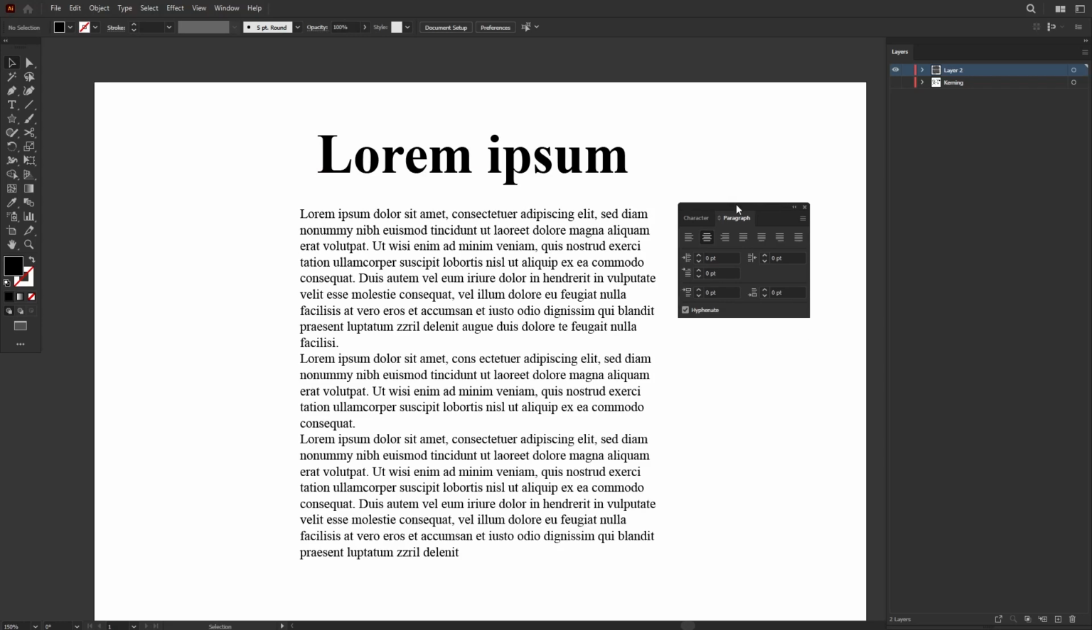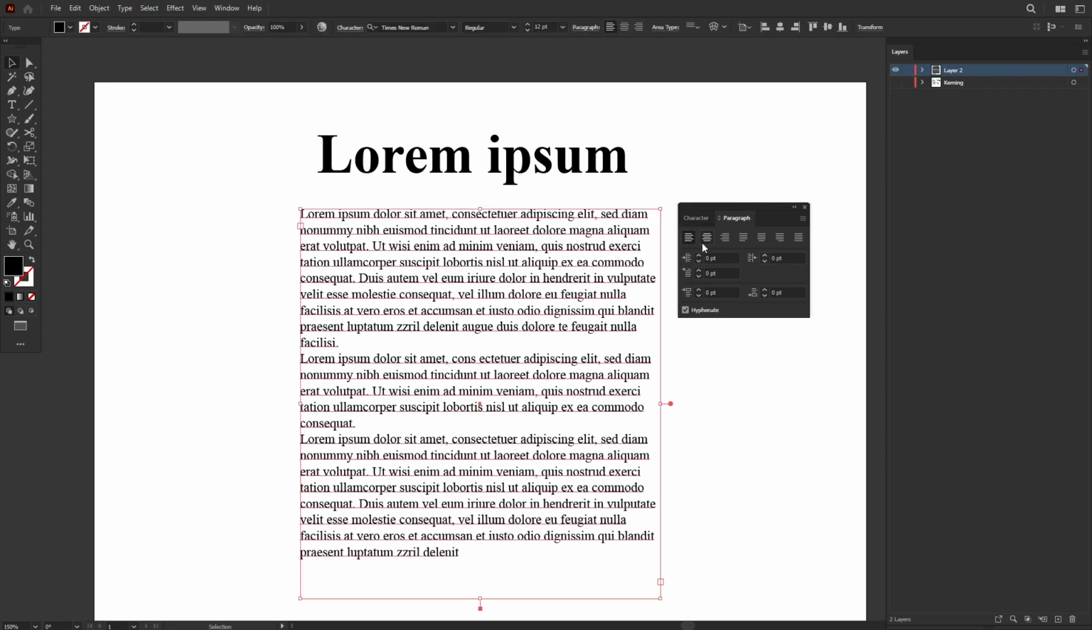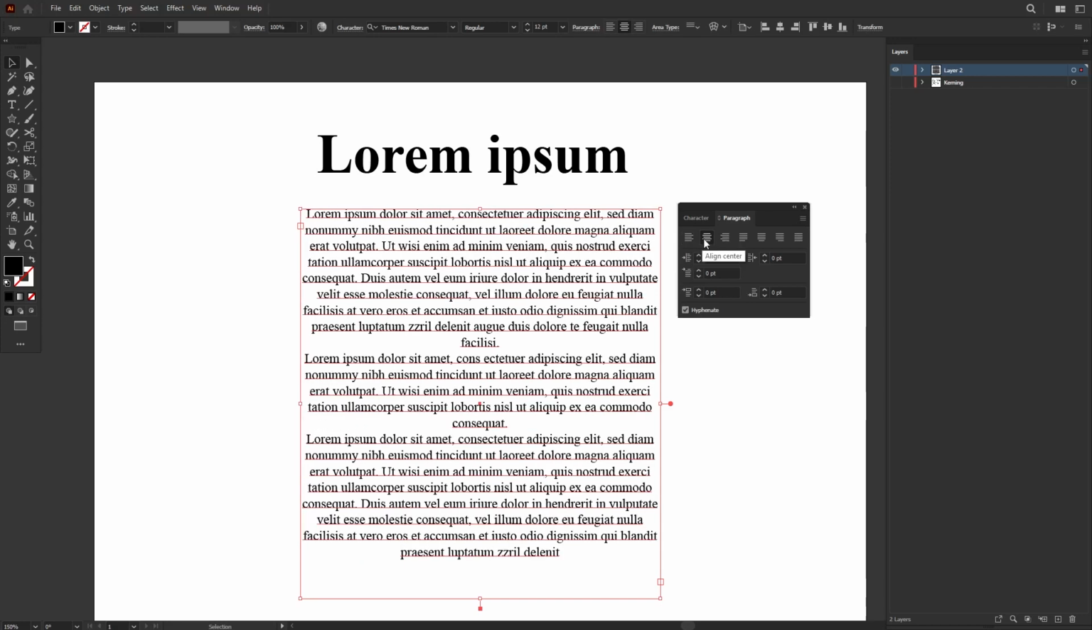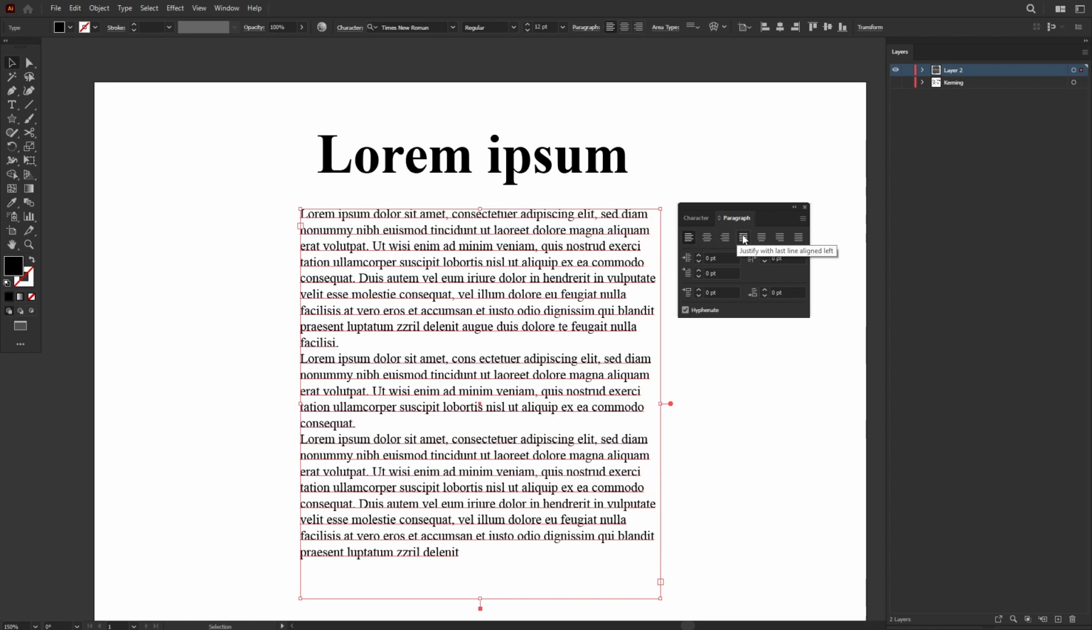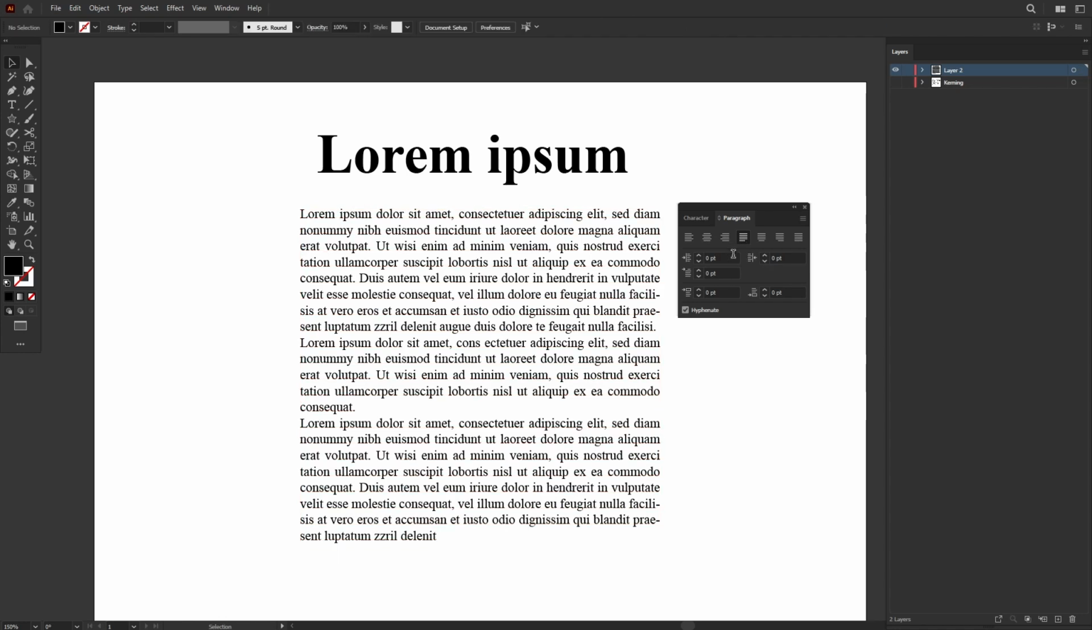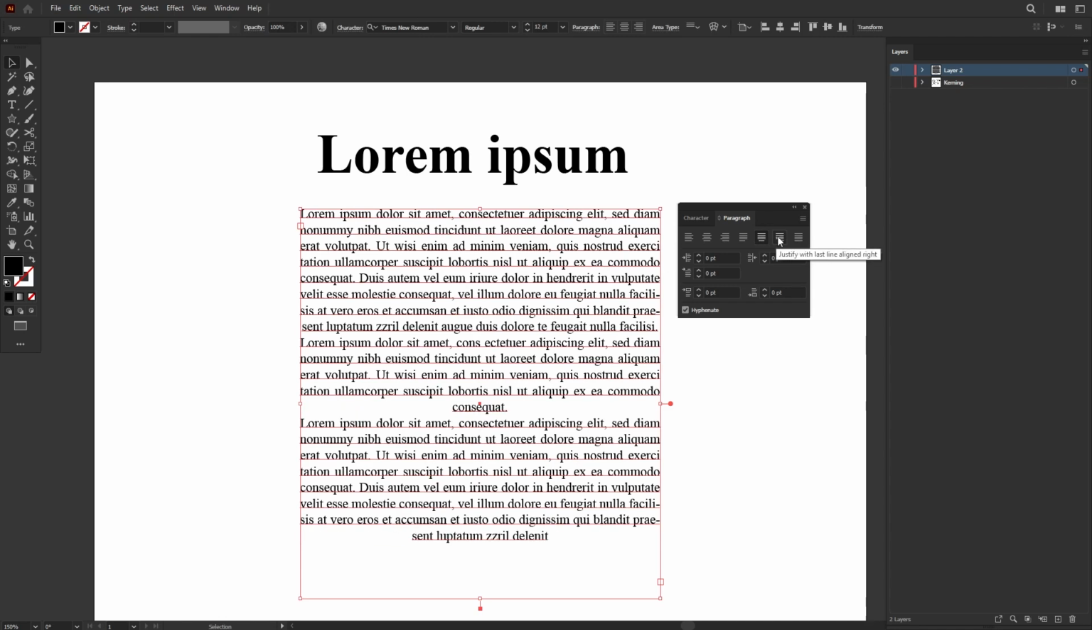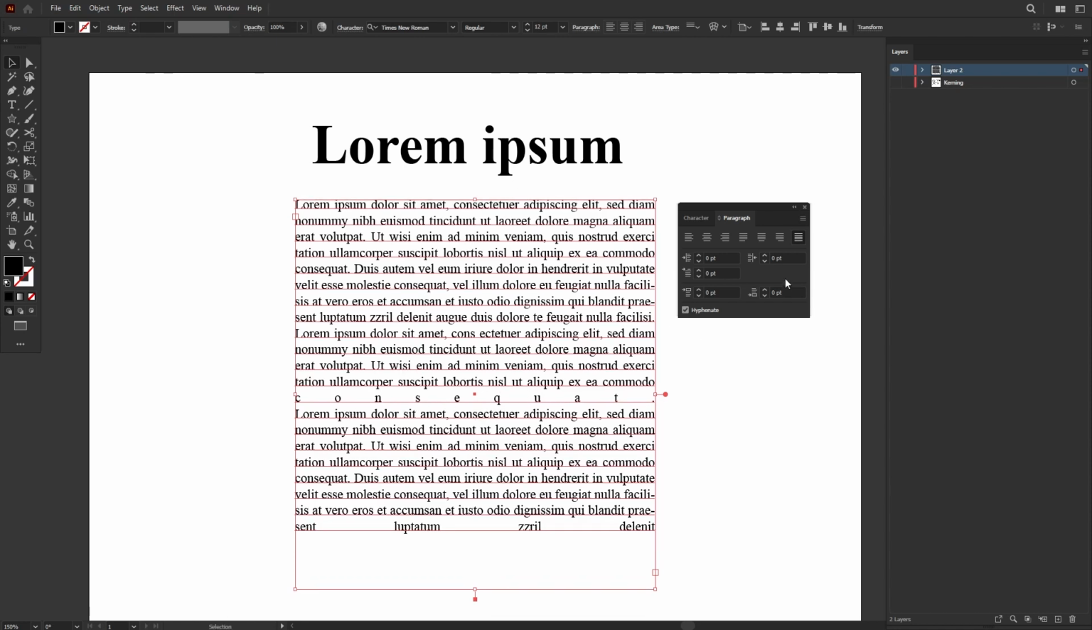Next, we will look at the paragraph panel. With the paragraph panel, we can easily align our text to left, center, or right. And over here, we have something called justified. With justified, we can align our text to both left and right side. With the exception of the bottom, we can select whether we want to align the last line to the left, center, or right. Or we can justify everything, but sometimes it will look very weird when you have few words.